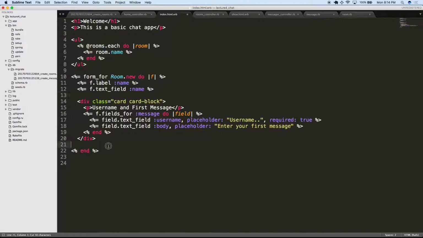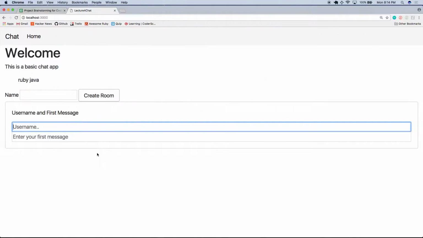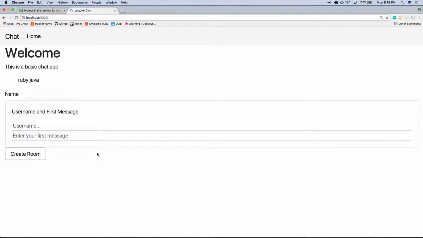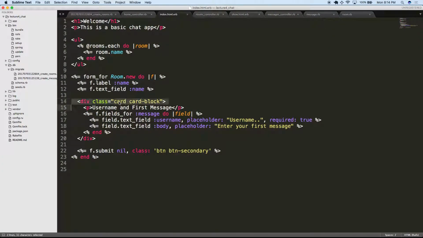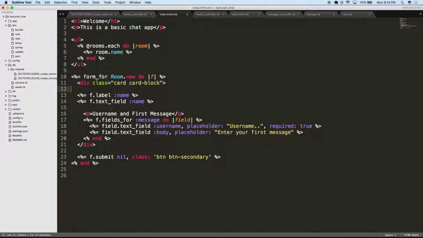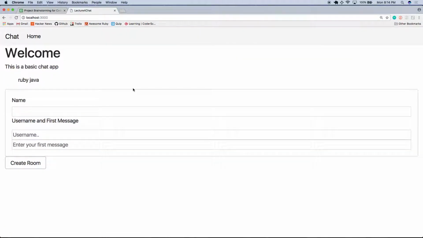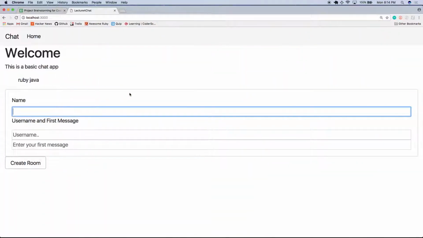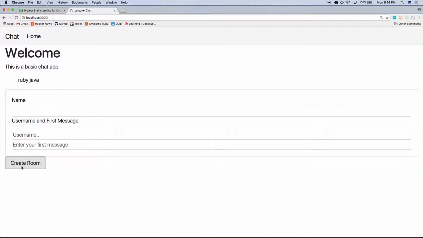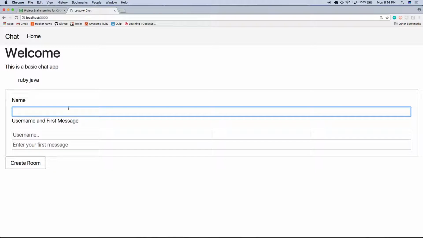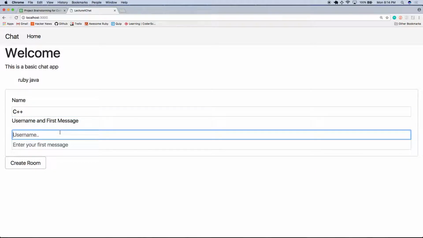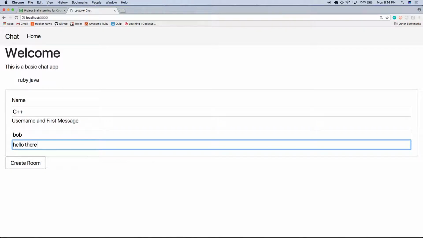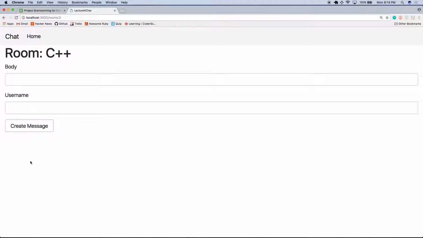That's here. Cool, and now we have some funky formatting, so we'll just move this guy out there. Cool. And we'll make this a little more instructive, so that's fine. So we have the name of the room and then username and first message and create room. What happens if we fill this out now? We'll create the room, but we actually didn't listen to any of the parameters coming in.